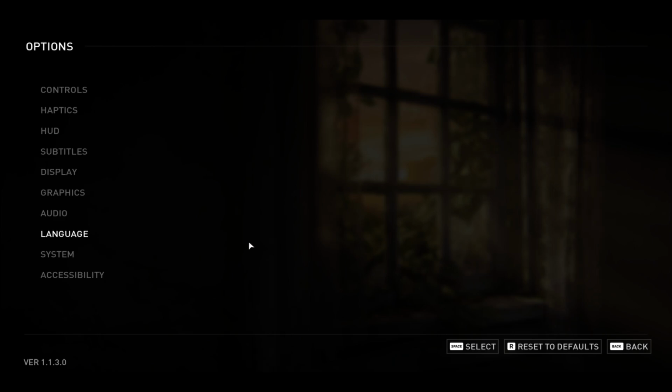And there you have it. That is how easy it is to change the audio language within the Last of Us game.